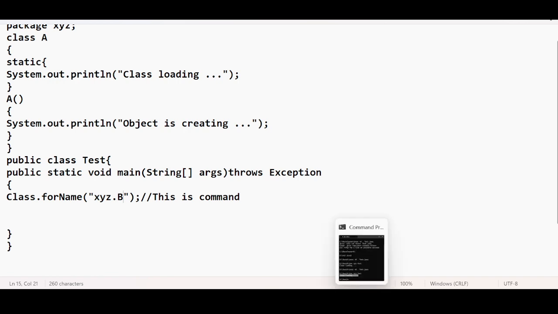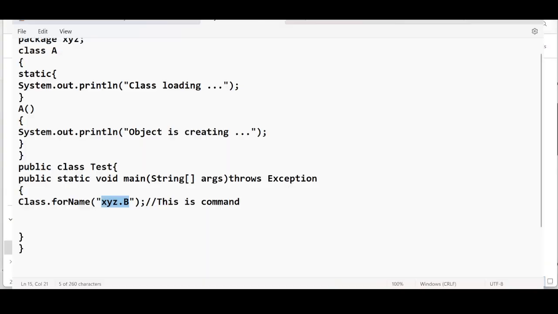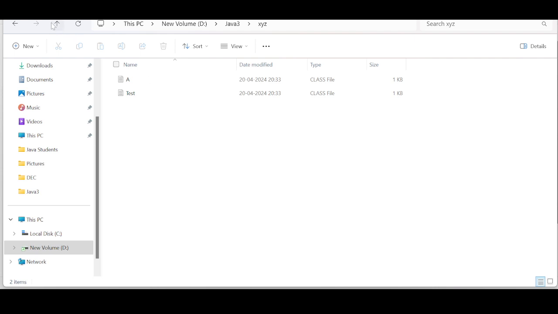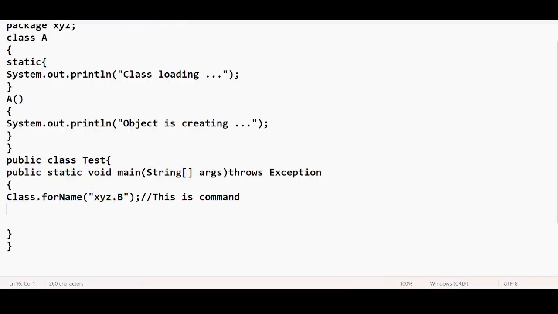Firstly, JVM will try for this file in the current location. What is the current location? XYZ.B, right? Go to the folder. Inside the XYZ package, it will verify if there is any .class file by the name of B. No, there is no such file. We have the A.class file. We have the test.class file. No B.class file. There is no such file. Then it will not throw any error yet.